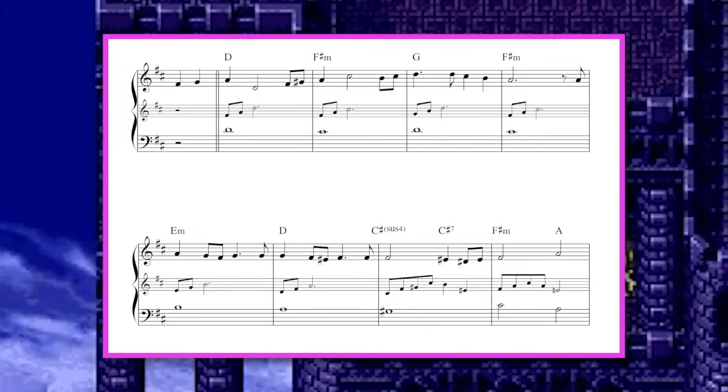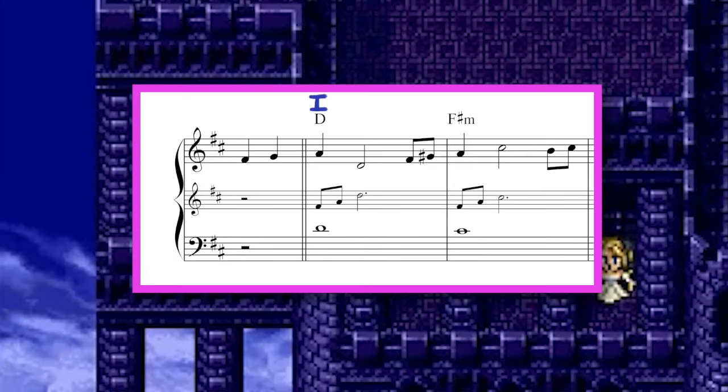The piece plays with the relationship between the 1 and 3 chords throughout the song, starting with a clear melody outlining the tonic D major triad, and then moving to a variation of the phrase outlining an F sharp minor triad.